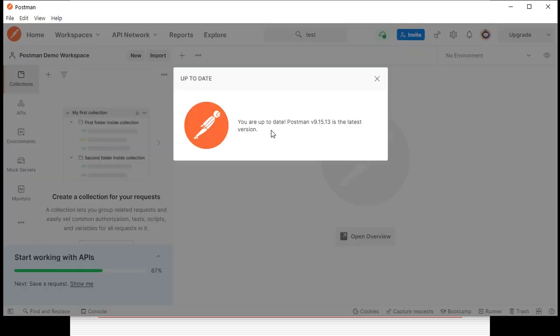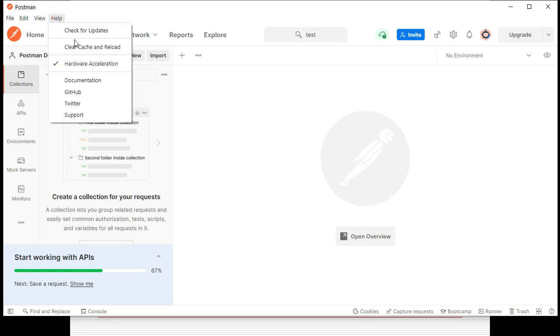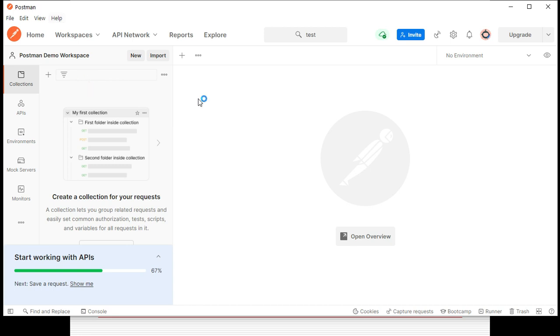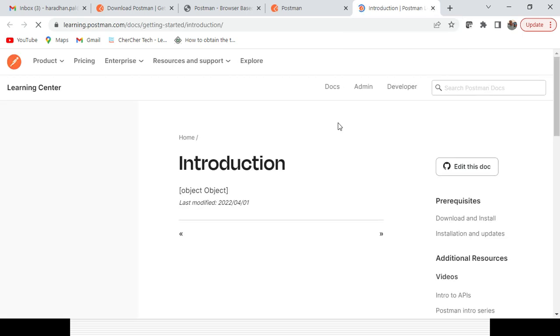You can automatically update to the latest version. You can see you are up to date. Postman 9.15.13 is the latest version and is already available. If you click on clear cache and reload, you can do that. If you go to the documentation, you can automatically go to the Postman documentation site. For learning, you can see what documentation is available for Postman directly here.